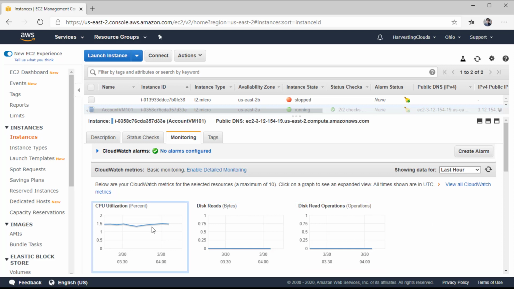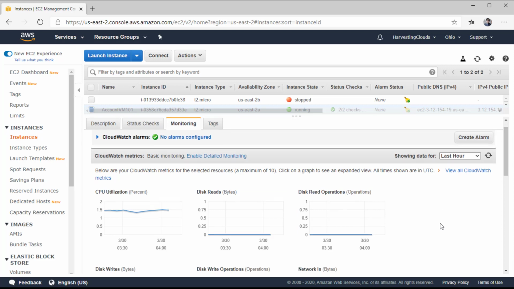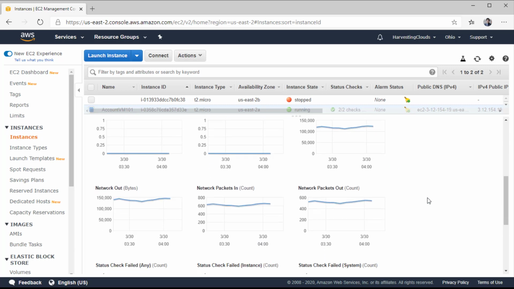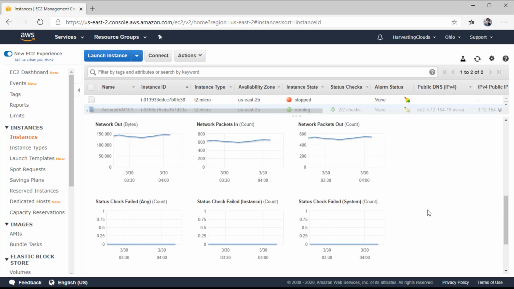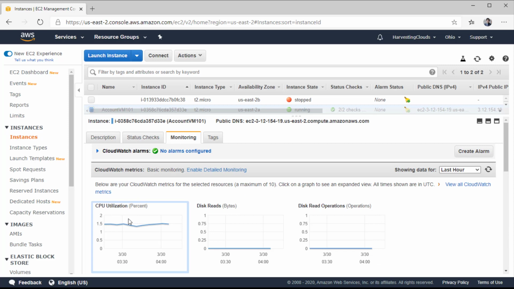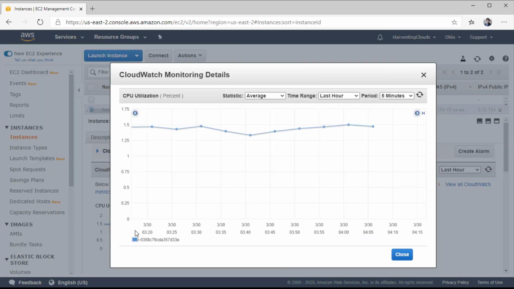There are multiple metrics being displayed in this section, CPU utilization being one of those. Others are disk read and disk read operations, disk write and disk write operations. These collectively give you IOPS, network in, network out, and network packets related data, status checks, and then the CPU credits related data. For now, let's say we want to take a look at CPU utilization. I'll click on this particular graph and I'll get an even bigger view of it.